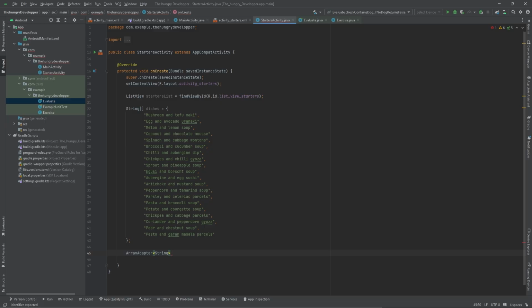So you're going to find this really confusing at the moment. Later on in the course, we will learn a bit more about what these arrow brackets really mean and do, in this instance, the type for the array adapter. So that's our variable type. So let's just call this dishes adapter. After all, it's going to adapt our dishes into views on the screen. And we're going to make this equal to a new array adapter.